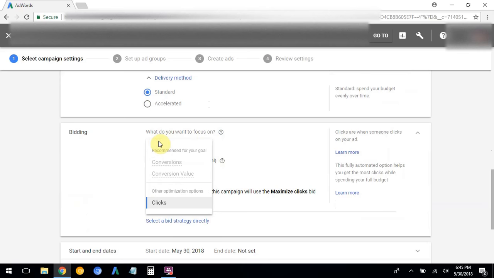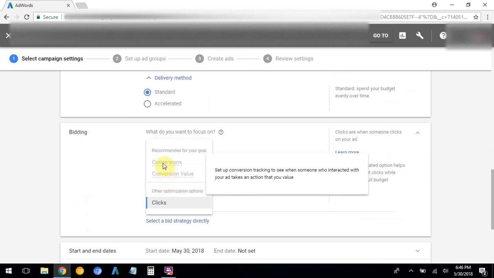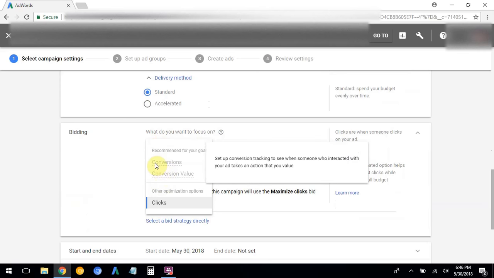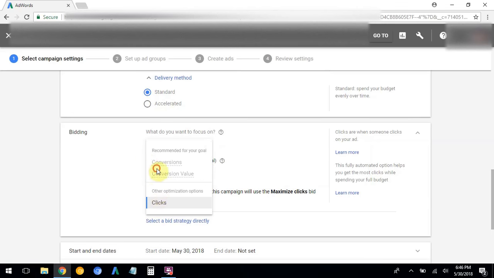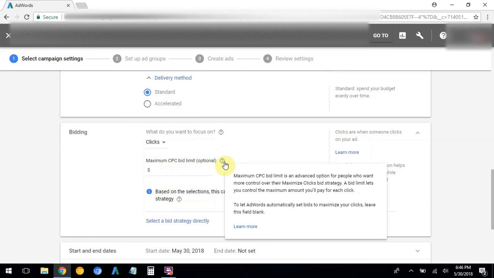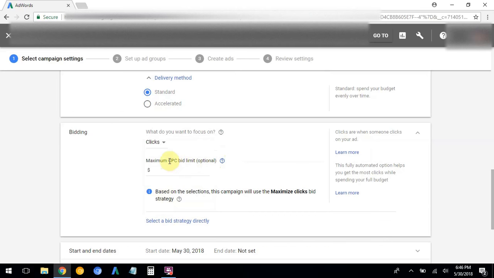What do you want to focus on? You can't put conversions or conversion value unless you have that set up already. So you start out, just put clicks, and you have a cost per click, maximum CPC, cost per click, bid limit. And it says optional. It's because Google would love to have a blank check from you to spend whatever they want per click, obviously. But I recommend putting a cap on it.